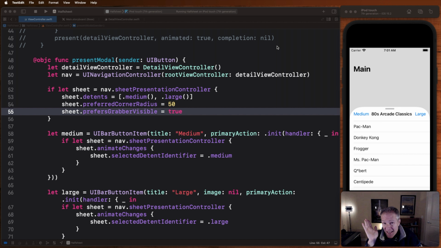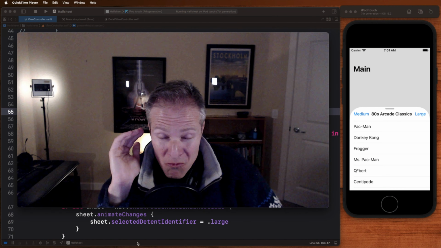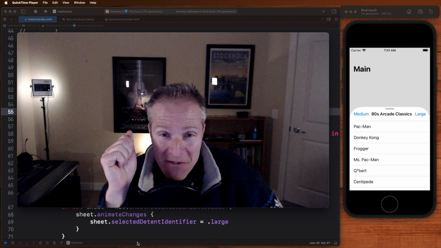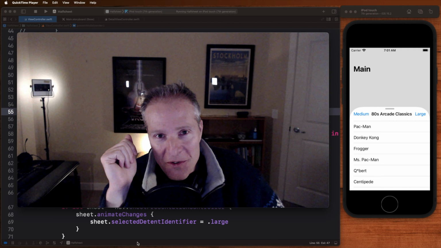But what if you're not on iOS 15? One of the challenges we face when building real-world apps is we can't always use these latest and greatest features that come out from Apple. We've basically got to build our own.